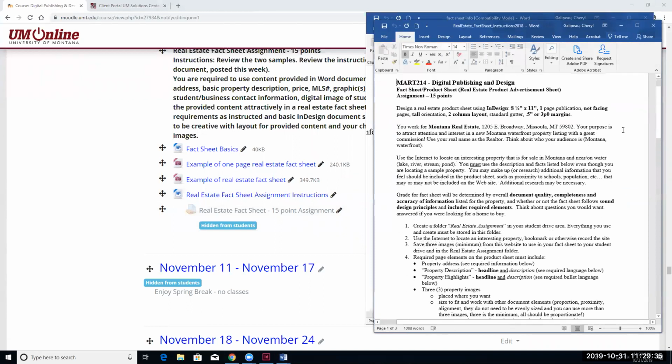So you work for a real estate company, and you're going to design an 8.5 by 11 inch one-page publication. Make sure that you don't do the facing, so check mark off that facing. Tall orientation. I would like a 2-column layout. In some cases you will use both of those columns, but not in all areas. Standard gutter is fine. Again, if you want to change that, you can. I'm guessing, just so that you have enough space, probably the 1/2 inch, so 3P0 margins all the way around.